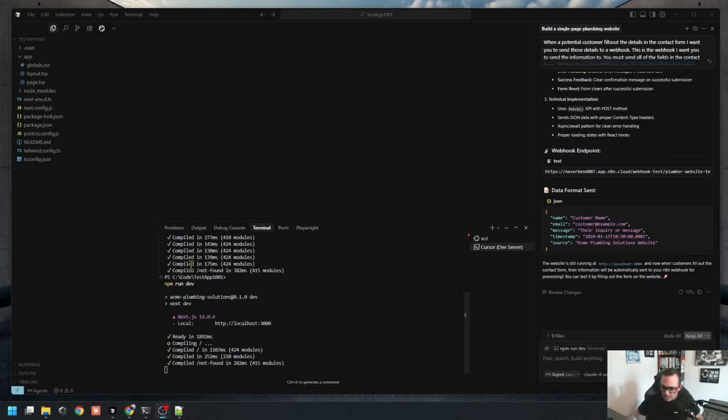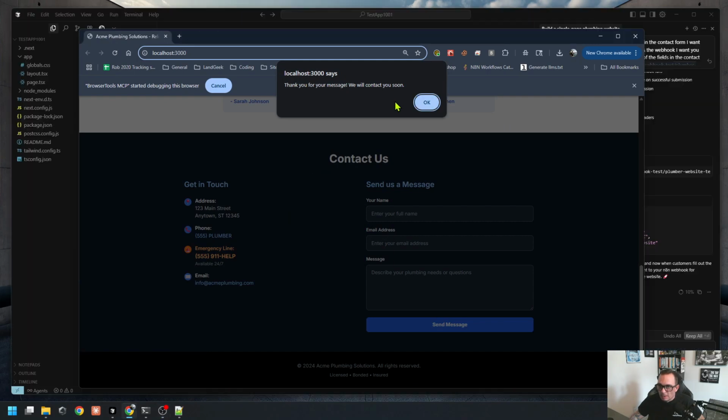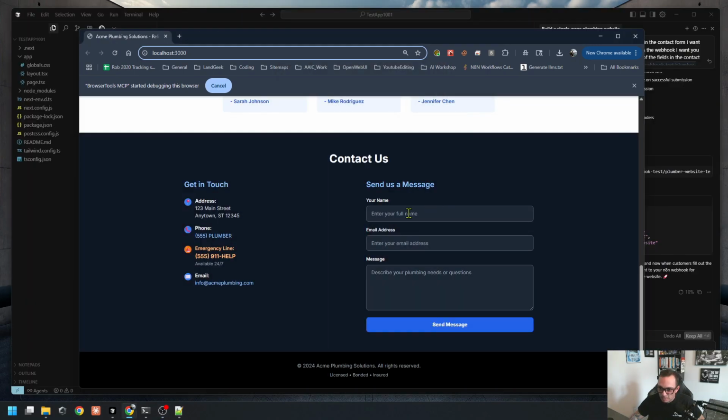Okay, so now what we have is Cursor has finished setting up our contact form, or web contact form, on the website itself. So visually, if you look at the website, it's not going to look very different at all. In fact, it's going to look exactly the same. So you still have name, email address in there, but what it's done in the background is, when you send this message, it's set it up to send it to our webhook.